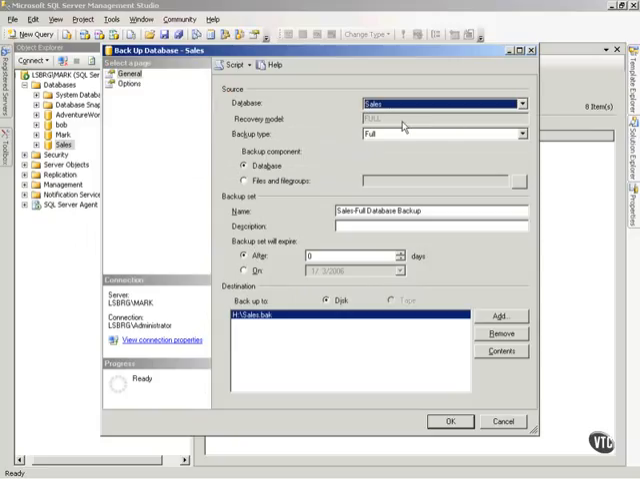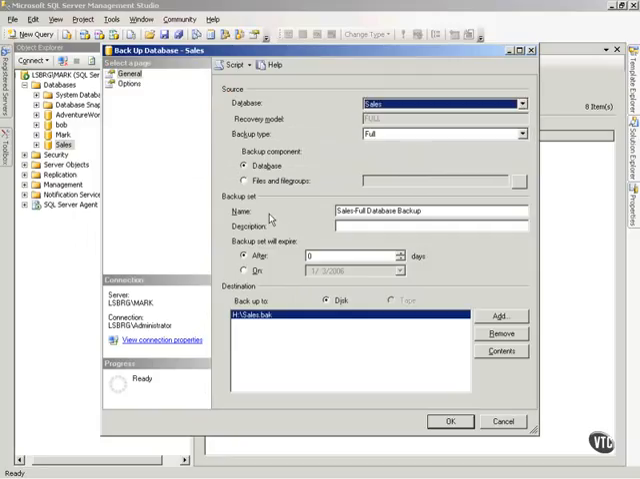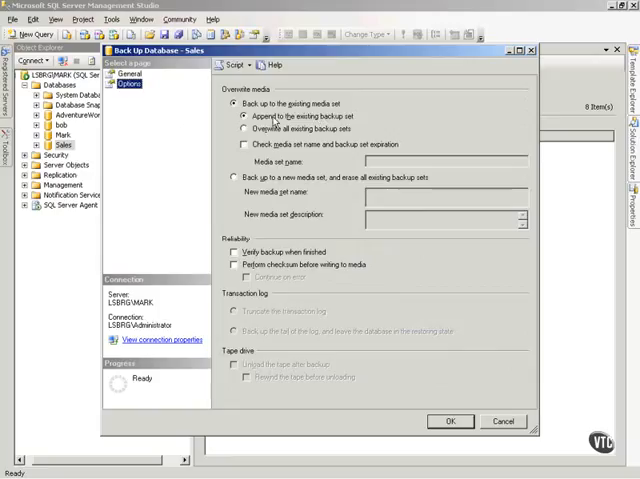You'll notice it's showing me that my recovery model is full. Notice the database I'm going to back up is sales. I can give the backup set a name and a description if I would like. I can let the backup set expire after a certain date if I would like. Then notice on options, I can tell it whether to append it to a backup set, override all existing sets, check the media name and set expiration and so forth. So I can do whatever I want to with this.